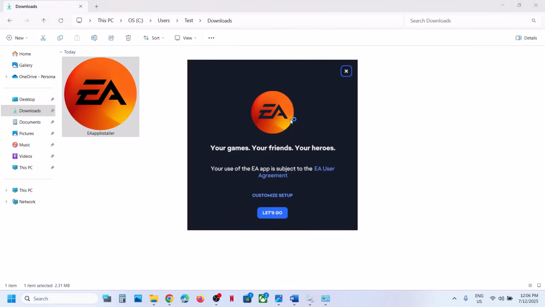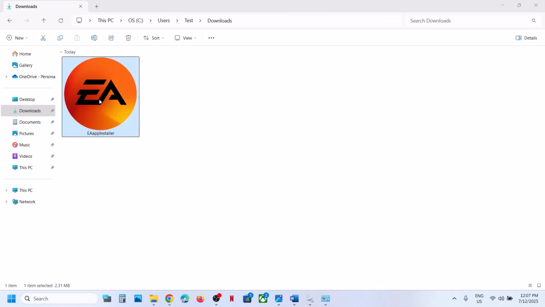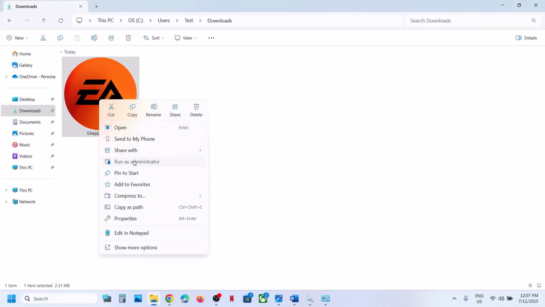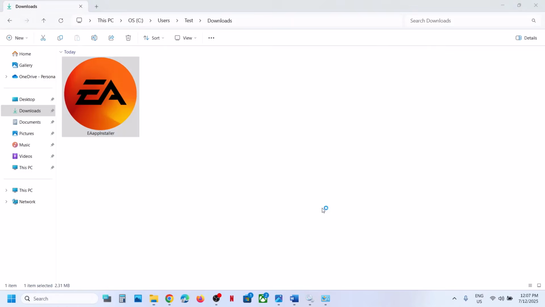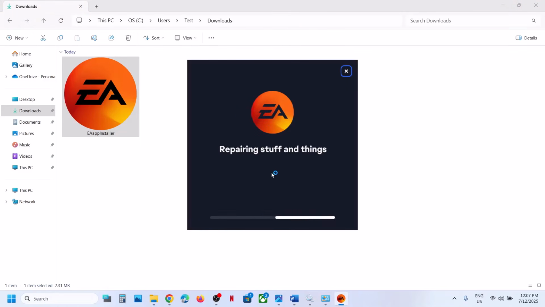and then over here you will see actually a repair option. So if you see the repair option, let me show it to you. So make a right click, run as administrator, click on yes to allow, and then over here you will see the repair option. Click on repair and let the repair complete, and then you can check.